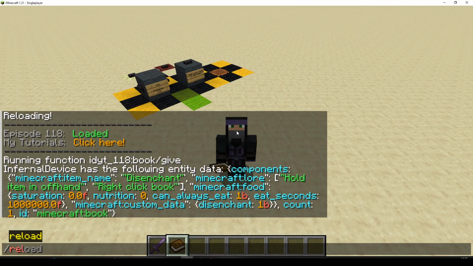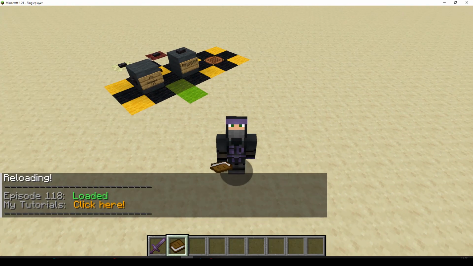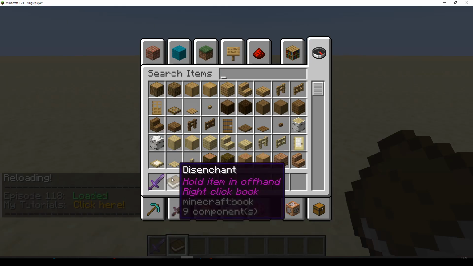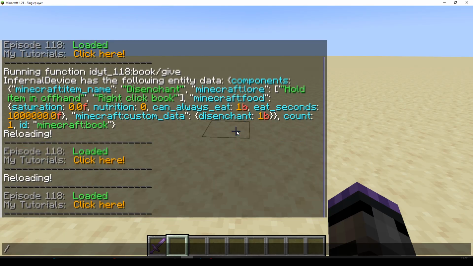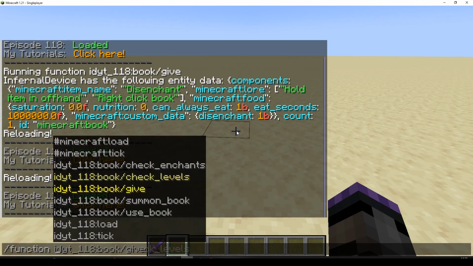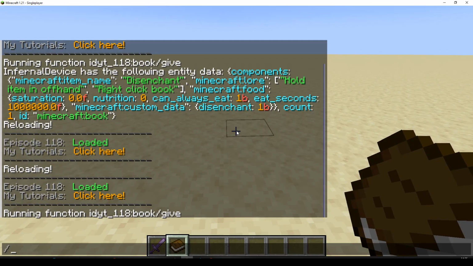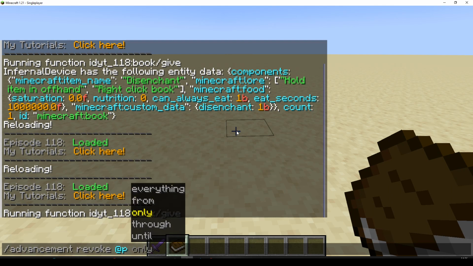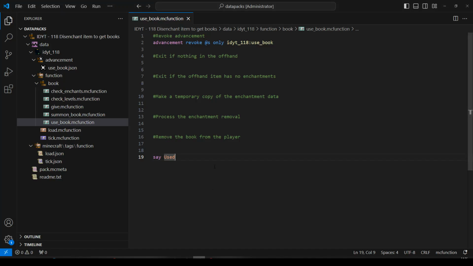Let's do a reload and let's spam that. Well, I'll have to say it didn't work. It shouldn't be something wrong with the book. Is it a problem with my advancement? During testing, have I left myself with that advancement? Advancement revoke @p only useBook? No? Okay. Well, let's go and have a look.